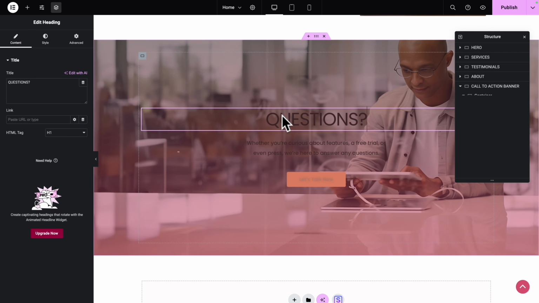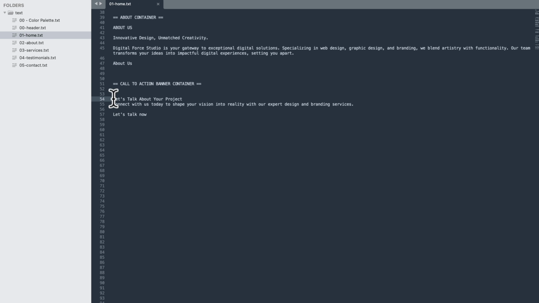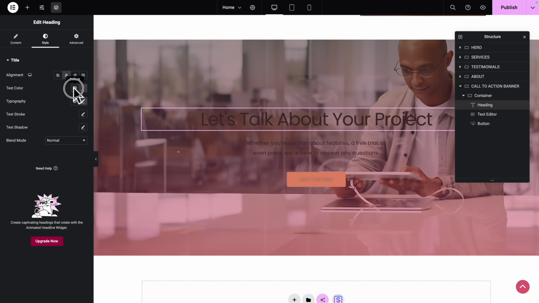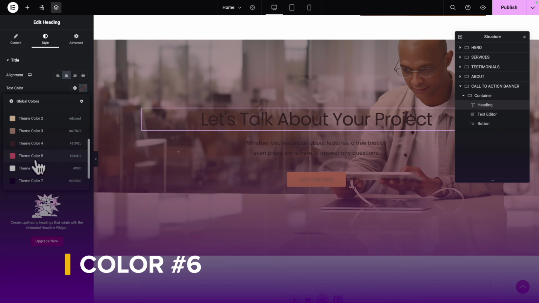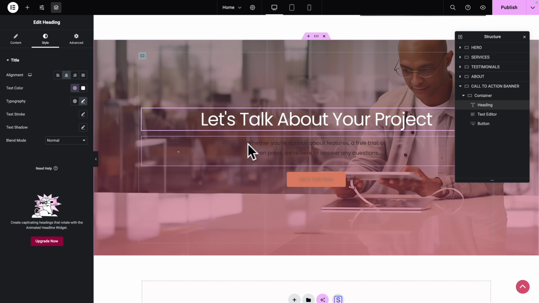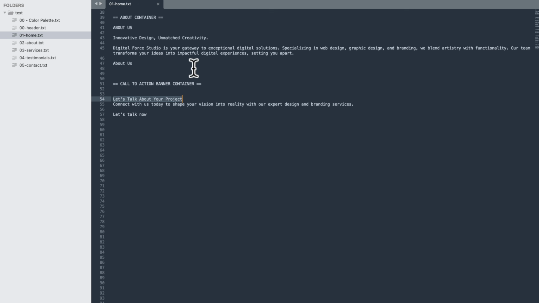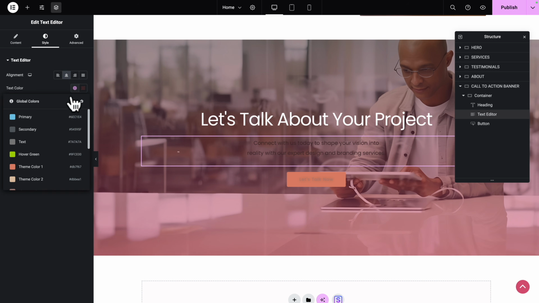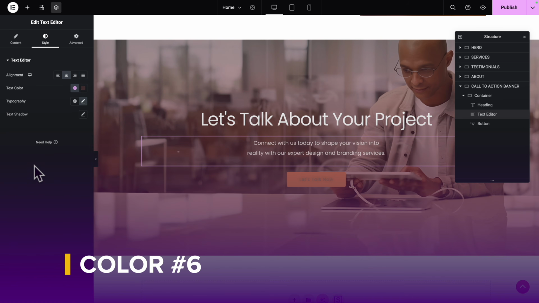So let's select our first heading, then go to our course file, copy the text, and replace it here. Then go to style, and where you see text color, let's set it to theme color number 6. Then let's select our second line, go to our course file, copy the second line, then back, and let's replace the text. Then once again, go to style, text color, and set it to color number 6.